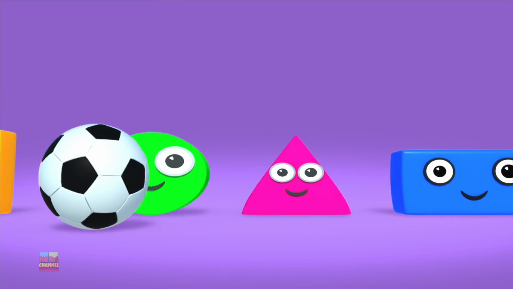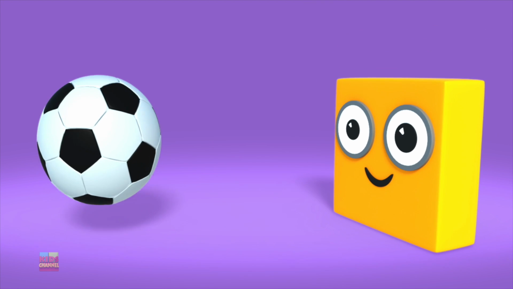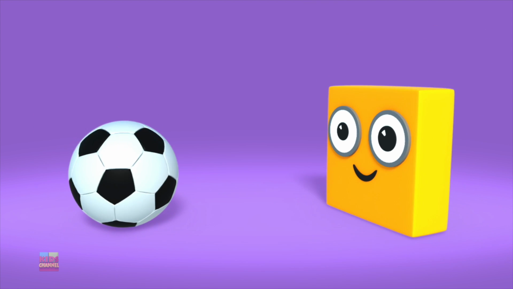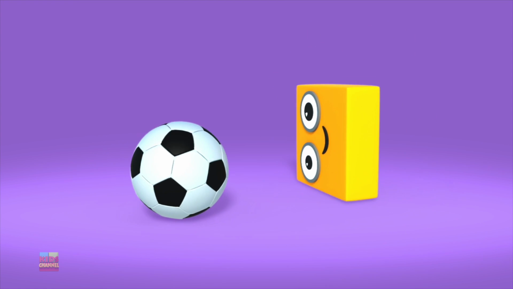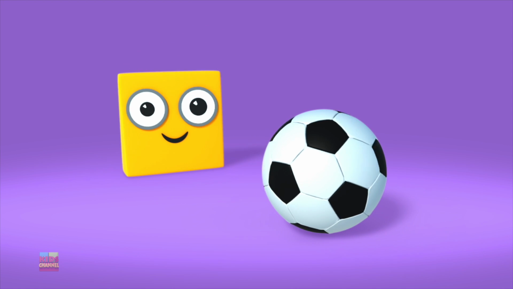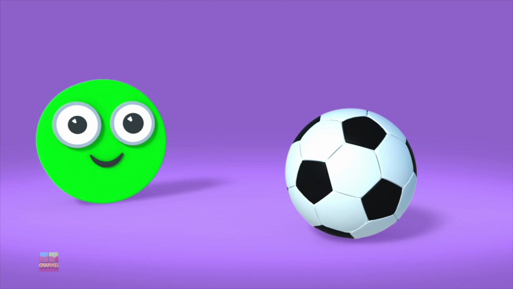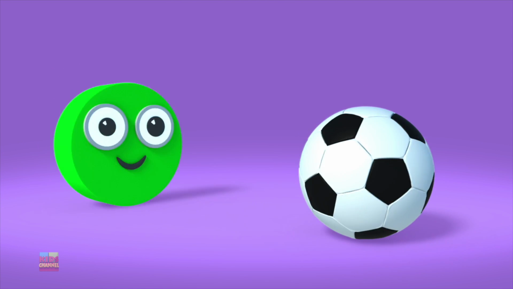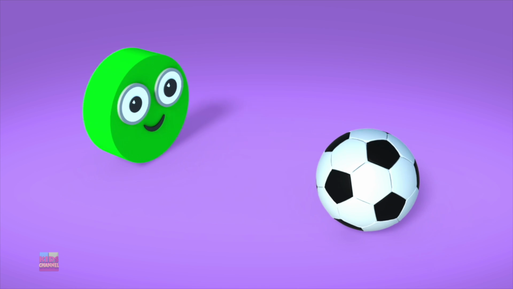We're shapes! You can see us everywhere! I'm a square, you can see me everywhere. I have four sides. I'm a square. I'm a circle, I go round and round and round. I have only one side. I'm a circle, round and round.